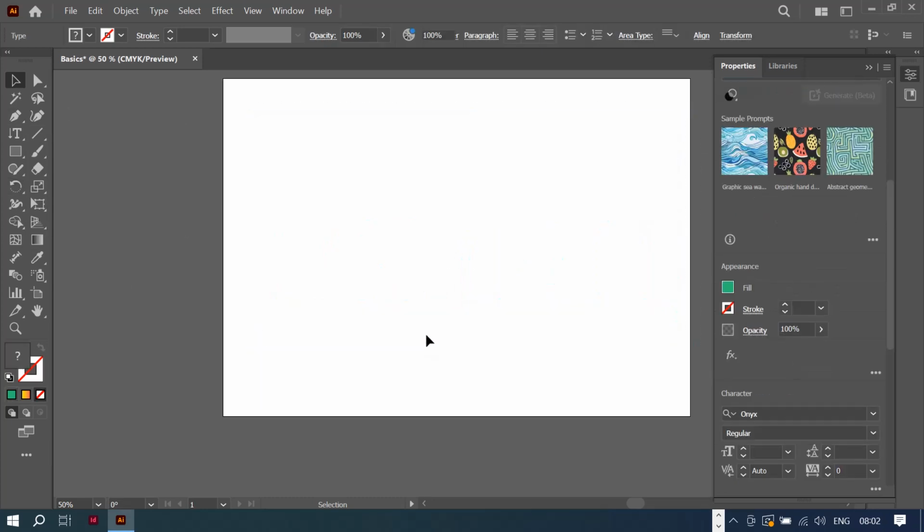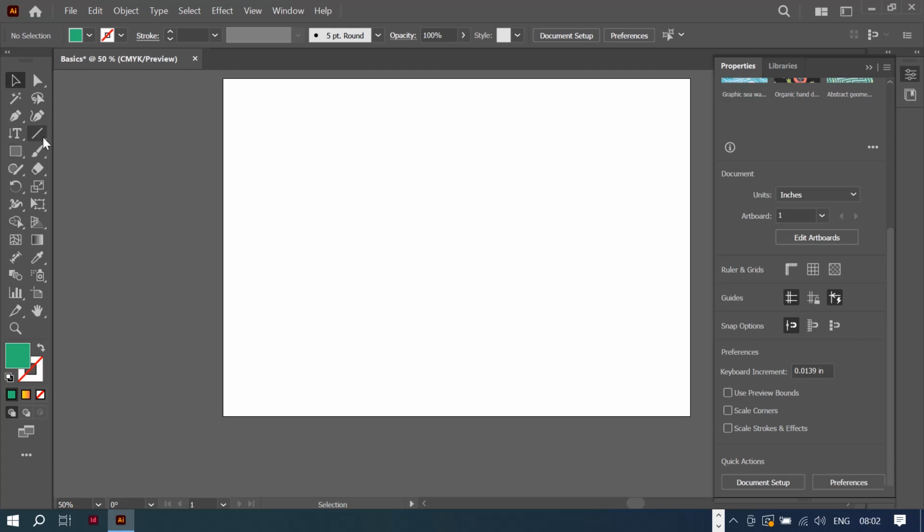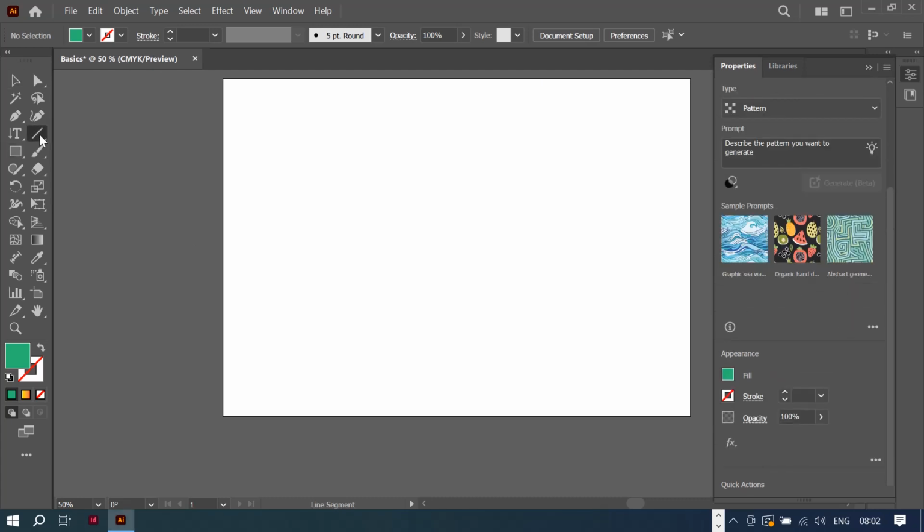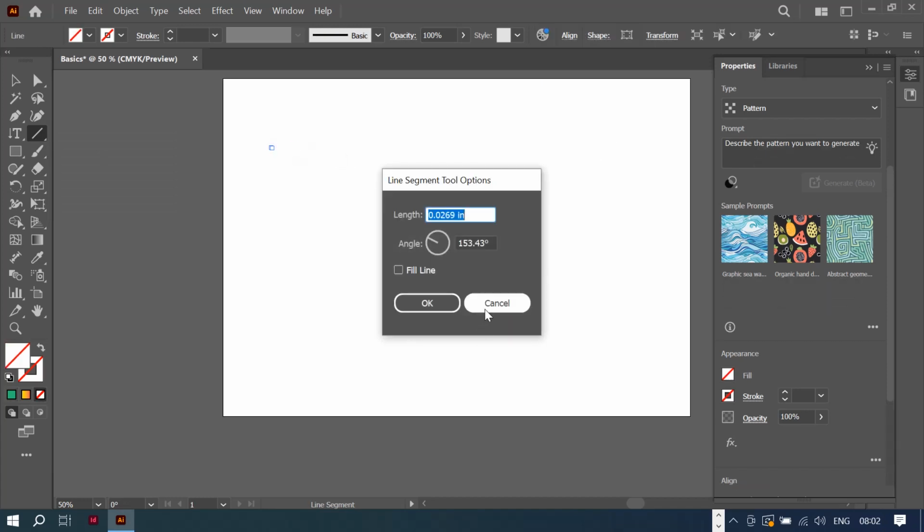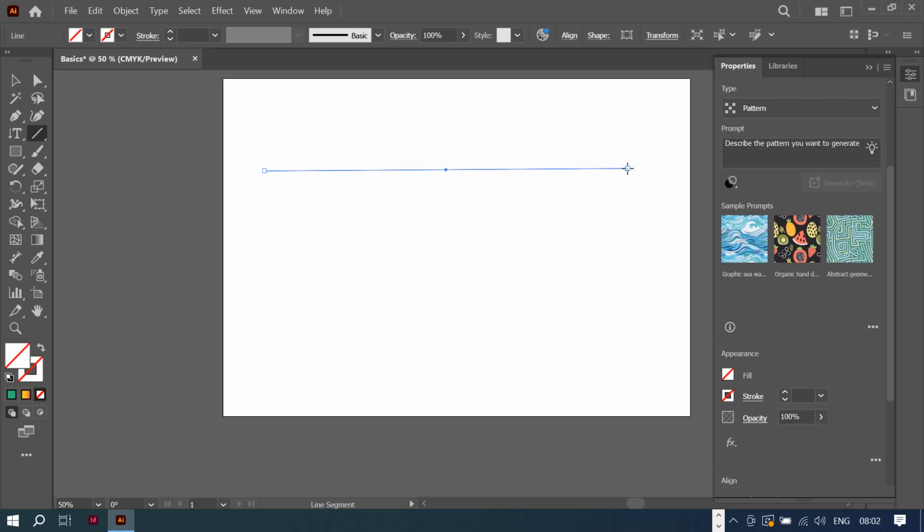I'll select this and delete them to clear my artboard. The next tool is the line segment tool. Basically, you can click and drag to draw a line. Vertical line, horizontal line, diagonal line. But to make sure the line is straight, you can always hold shift and then draw. Shift, draw, shift, draw.